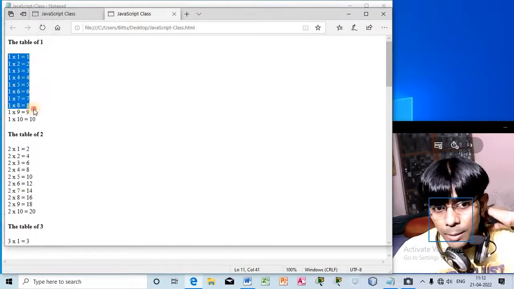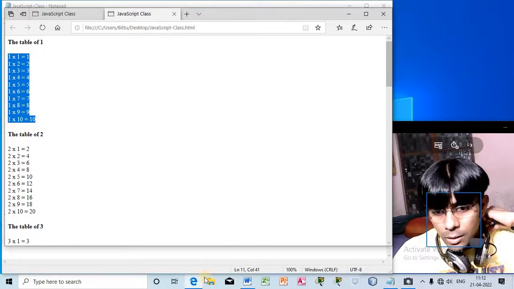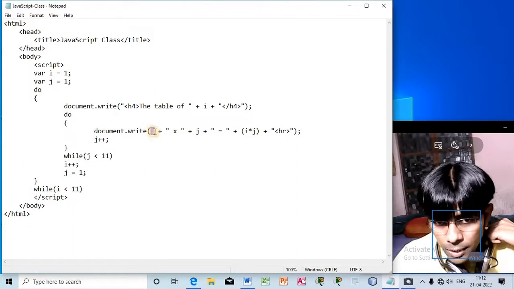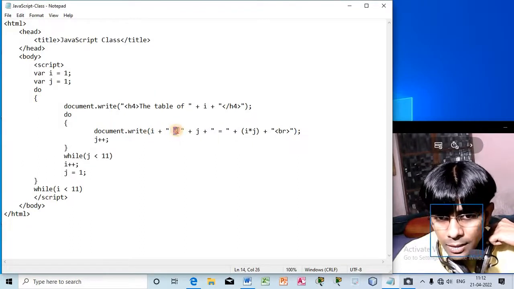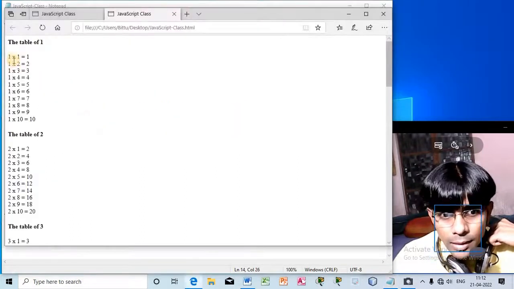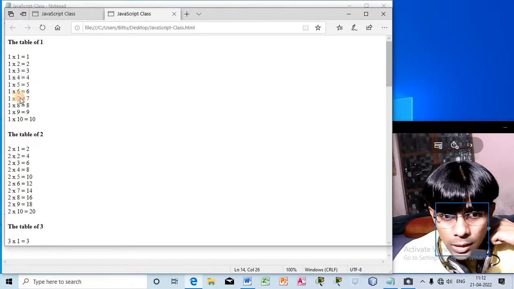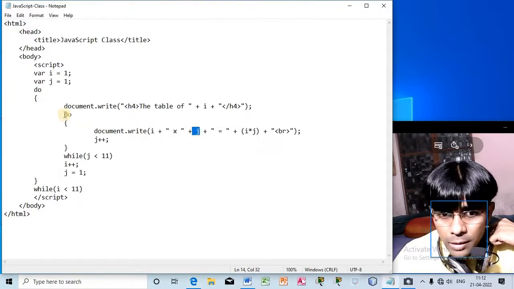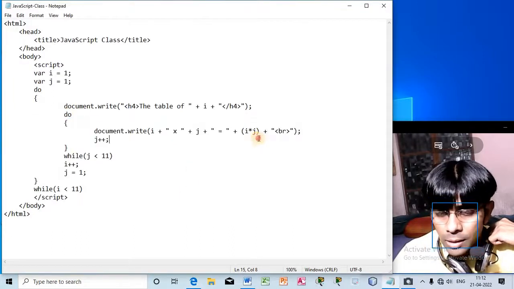Now just go and see, every time this value has been incremented. See, table of 1, these all ones are the value of I. Just see from here the value of I, and the X that shows here, and this is the value of J. The J value has been incremented every time when the inner loop is working.